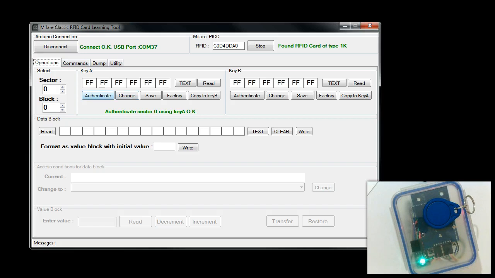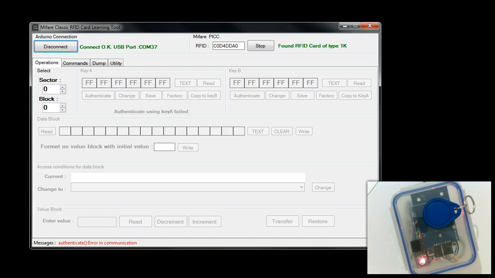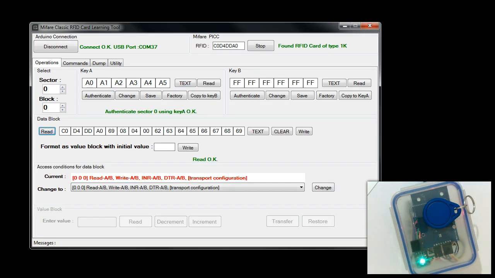So let's try to activate using the new keys. If you try to do it now, obviously you get an error because it's no more the default case. Stop. So start again. You enter A0, A1, A2, A3, A4 and A5. So authenticate. That's fine. I'm able to authenticate. So I can also use B0, B1, B2, B3, B4, B5 and authenticate.